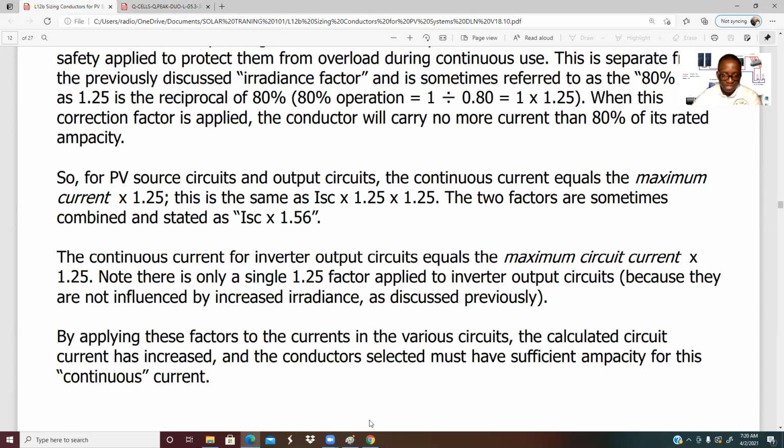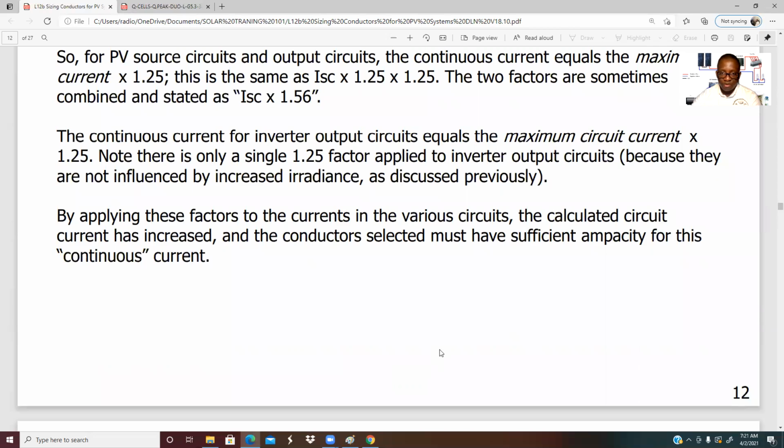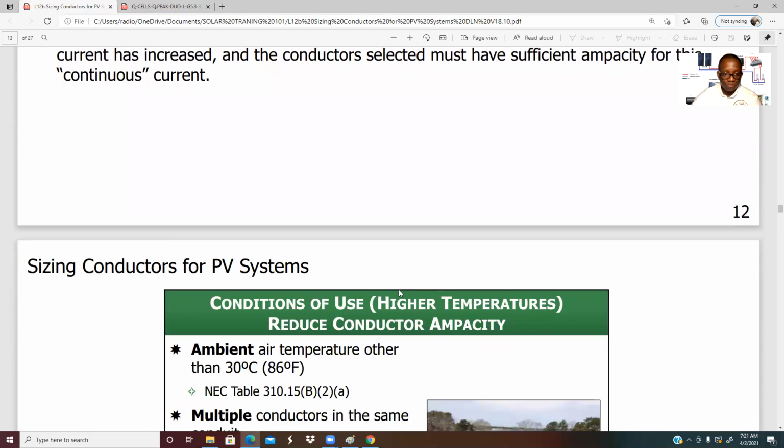By applying these factors to the current in the various circuits, the calculated circuit current has increased, and the conductor selected must have sufficient ampacity for this continuous current.